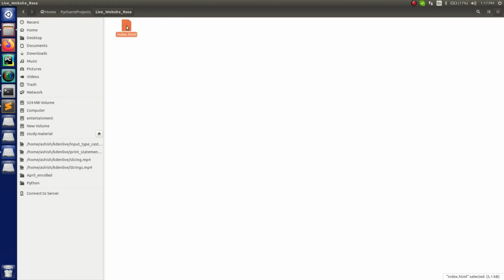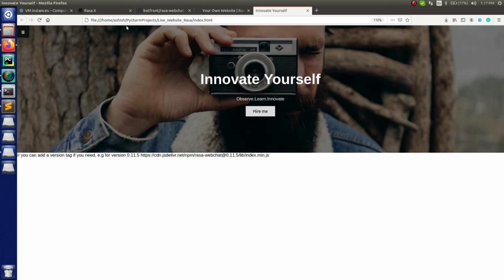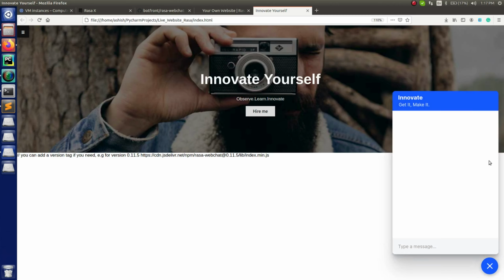This is a custom website which you have created. Now just double click on it and open it up. Right now I'm running it locally, so that's why it is showing me in this way. But if you have it on some website, you can run it through that website as well. Now you can see this icon which is generated automatically. This is a web chat icon, so just click on this and it will open the web chat for you.